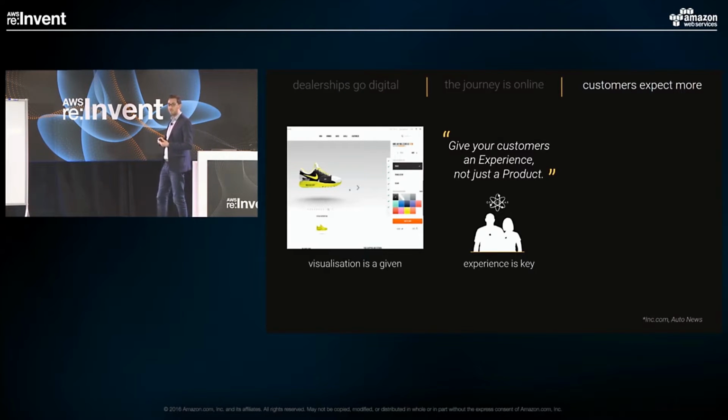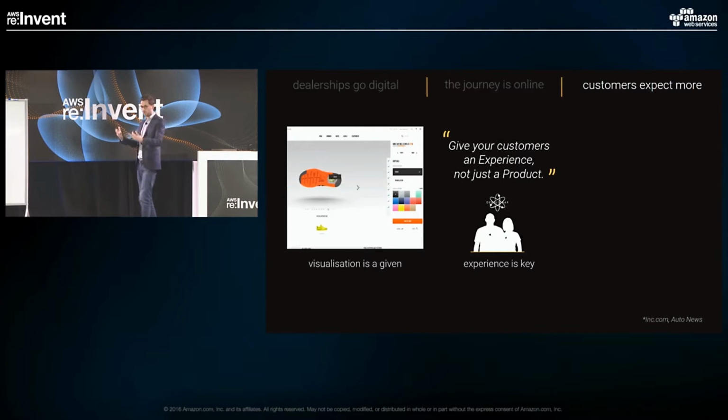In the Apple Store, people have an experience where they touch the product, they can play with the product, and they don't have the pressure of the sales guy. They just have a product expert next to them coming and saying, can I help you? And the experience is much more valuable and smooth for the customer.